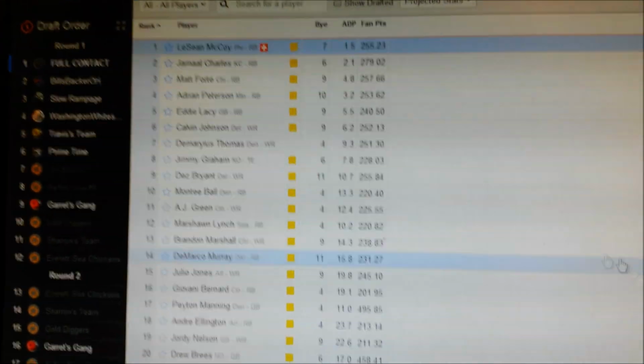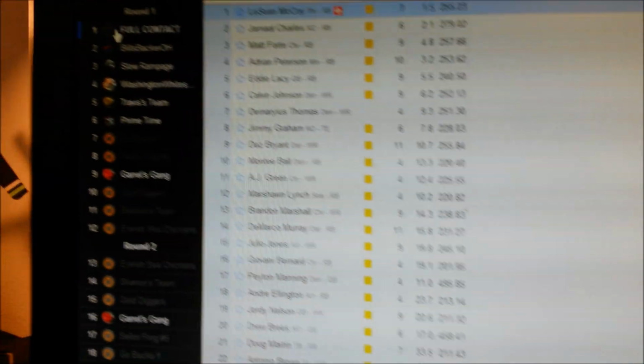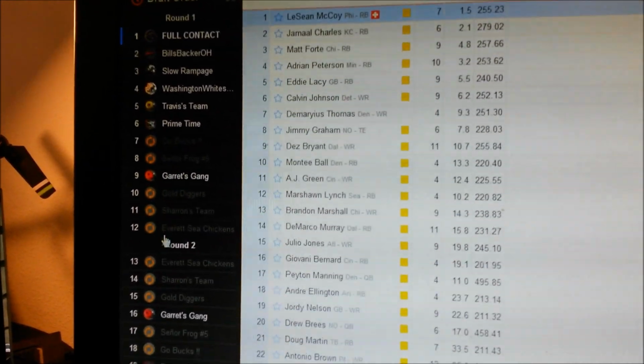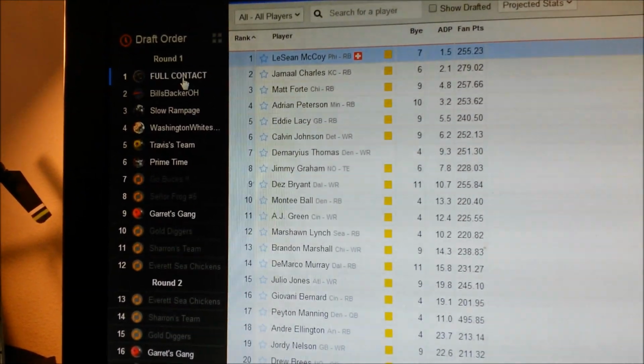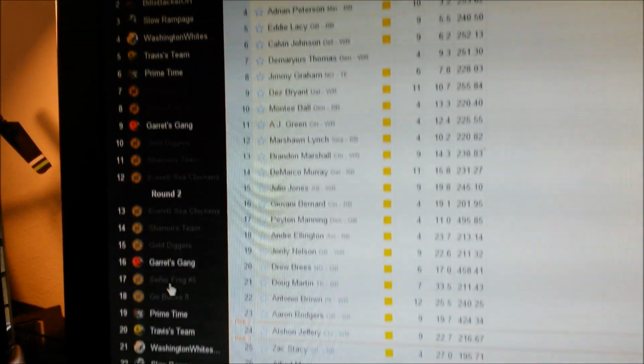So you can see here is the page, what it looks like, with the player rankings. And I notice I have the first pick. I'm full contact, so the teams appear on the left with the round robin drafting order. So since I'm first in the first round, I'll be last in the second round.